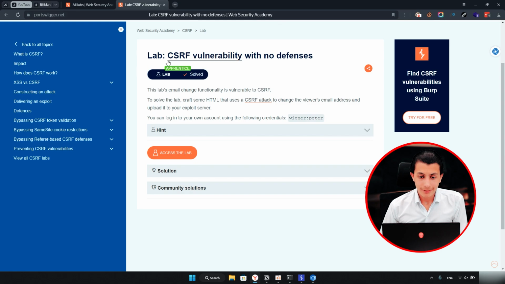So here in this lab you can find CSRF vulnerability with no defenses. First, if you don't know anything about CSRF, you have to go and take a look at the basics of the vulnerability, how it works and how it can affect the website or the organization or the user. You have to understand this first. Okay, as you can see, it's telling you to solve the lab: craft some HTML that uses a CSRF attack to change the viewer's email address and upload it to your exploit server. So it's asking us to change this user's email address using HTML code.